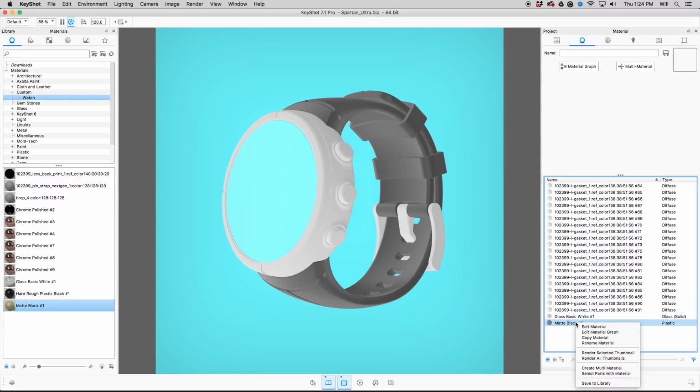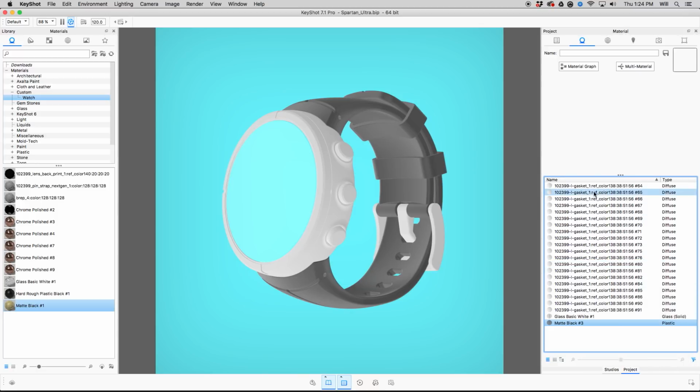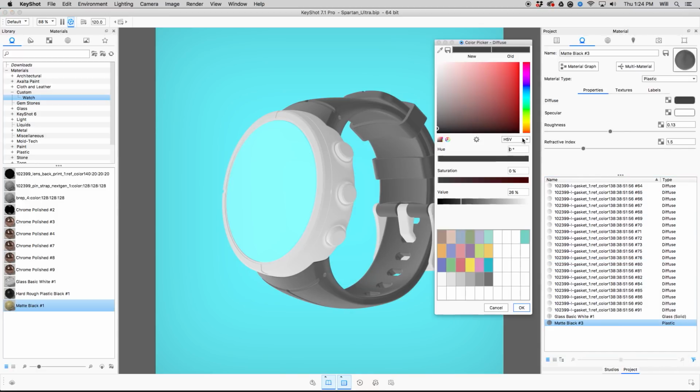There's not a way to unlink them from here. But in most cases, when I'm linking materials within my in-scene material list, it's done in order to consolidate a list and simplify my scene. So now if I were to make a slight change to the color of the wristband, I can go ahead and do so, and it's going to change on the entire watch. Pretty cool.